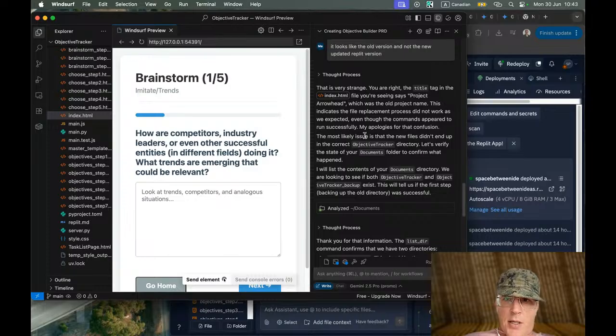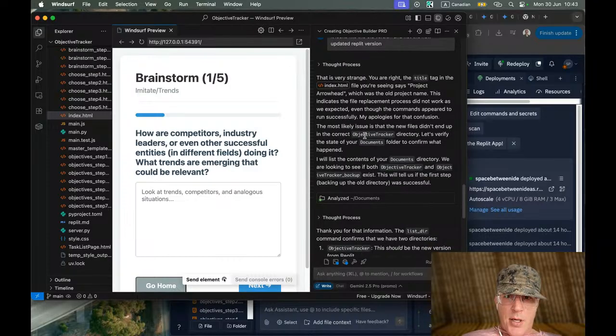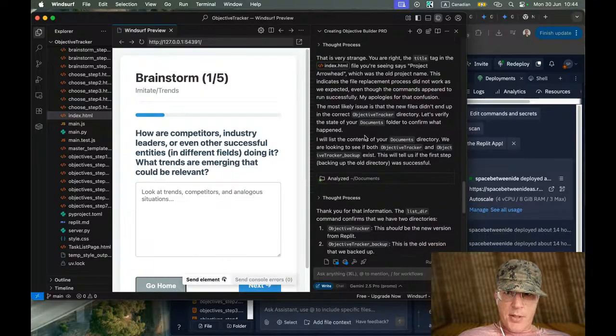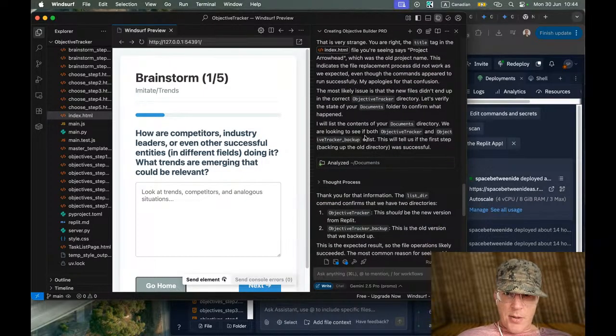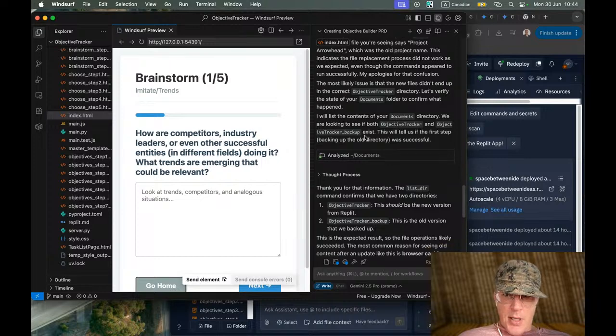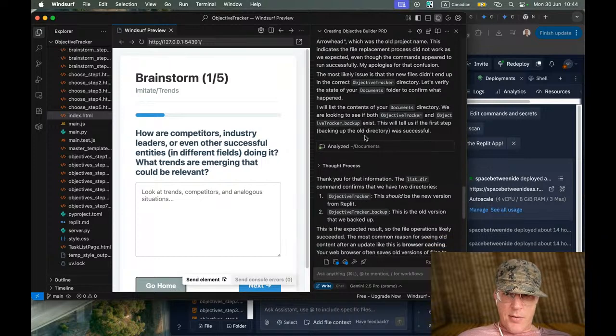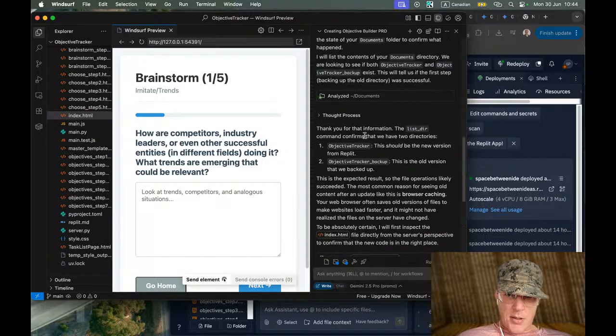Very strange. You're right. The title tag in the index is Project Arrowhead, which is the old project name. This indicates the file replacement did not work as expected, even though the commands appeared to have run successfully. The new files didn't end up in the correct objective directory. It was verified by the state. Thank you.